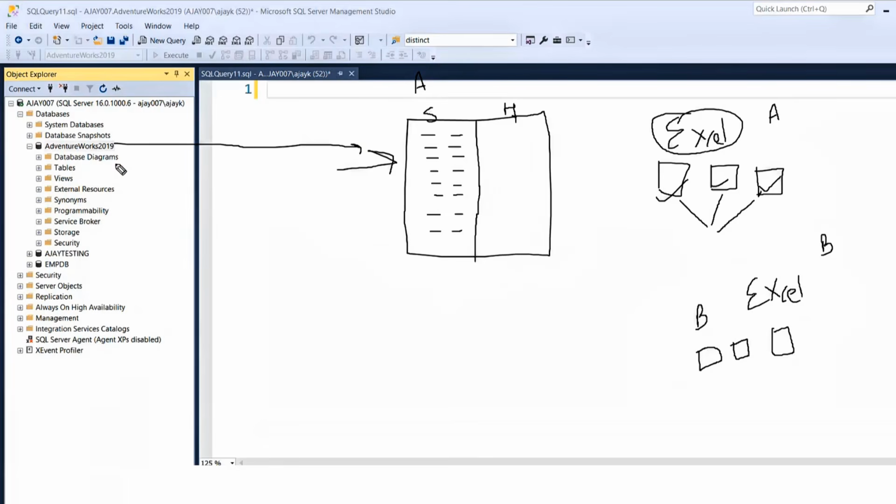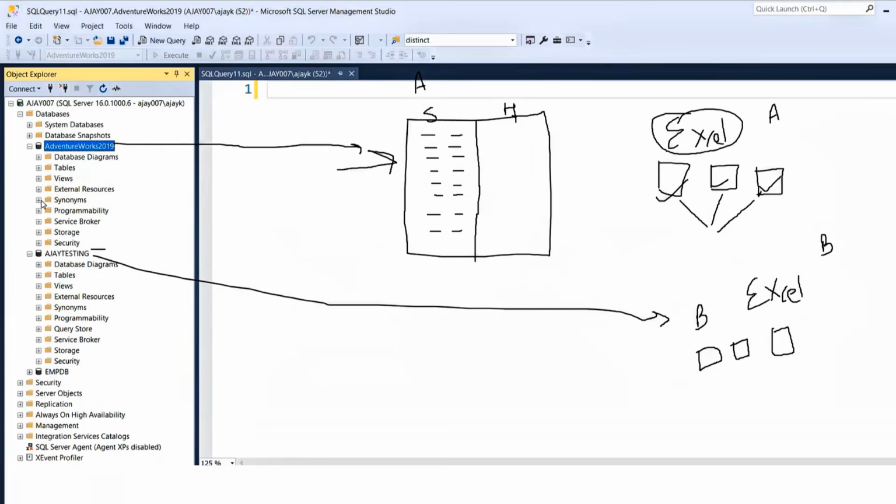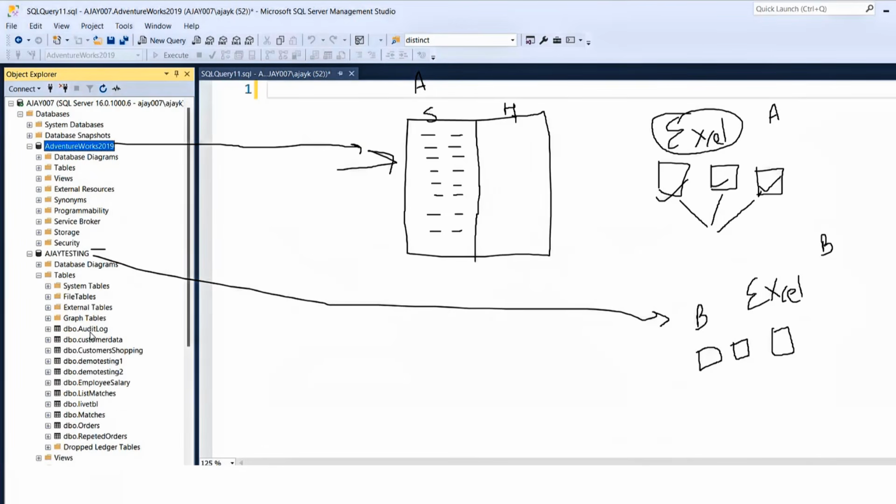The same way, this is the concept. This is the one database where I want to keep the information that is specific to one client. And there is another database that I can create, and that can go here. There is no problem. You can always keep that information, right? So basically, if you click on this, you will find the same things. See, this is the database, Ajay Testing, and now this Ajay Testing has tables. Where are those tables? Now, these are the tables: audit, customer data, customer shopping, demo testing, employee salary.